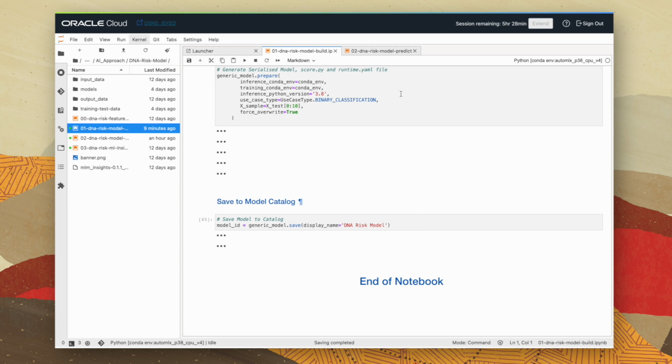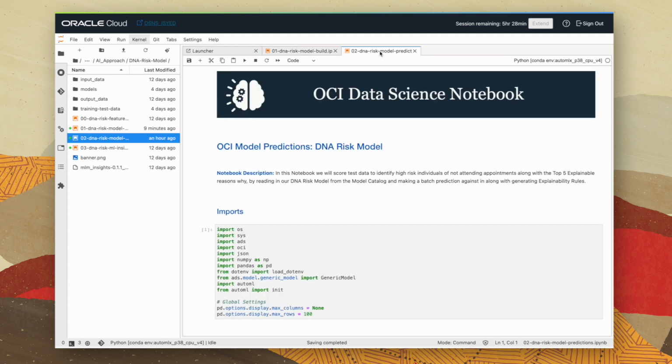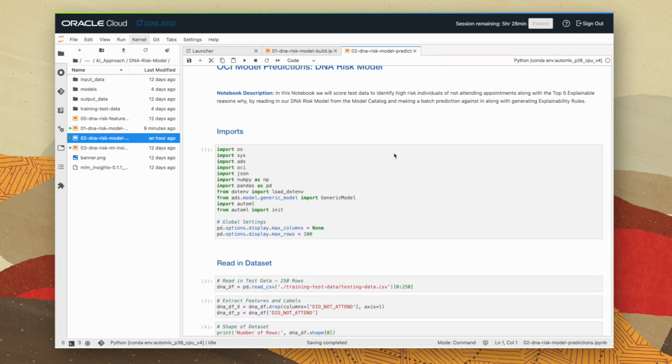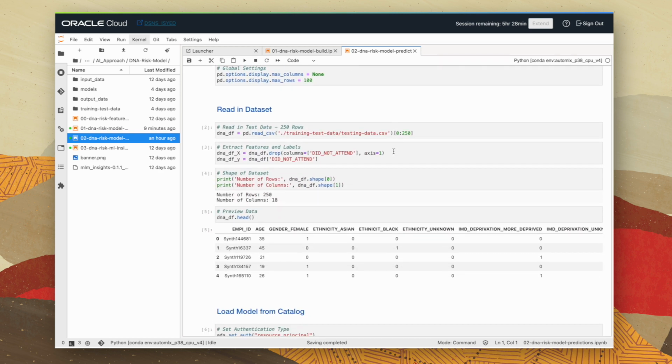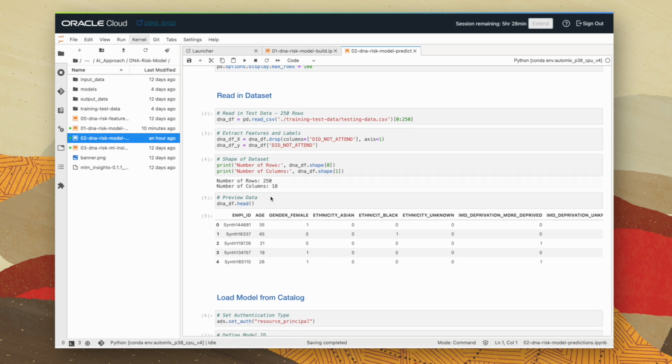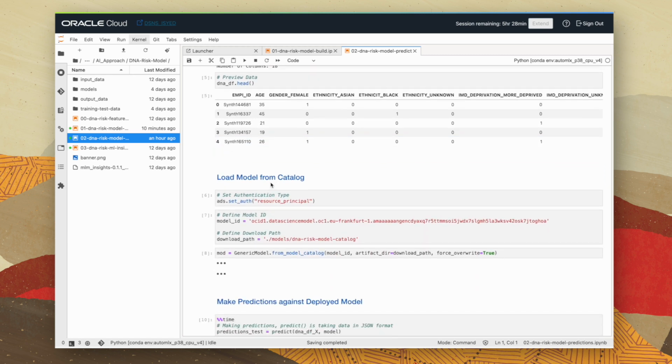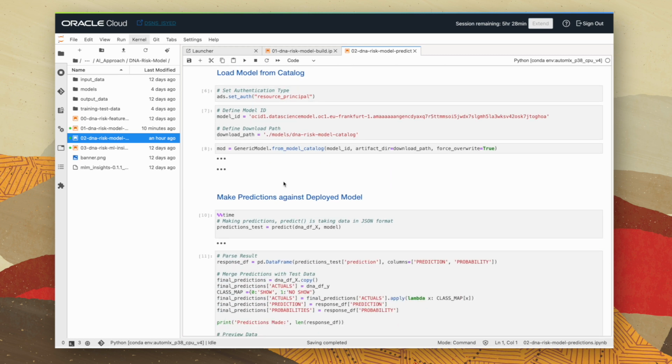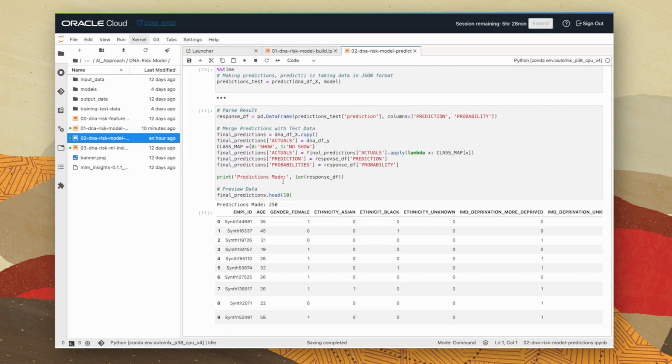So once it's in the catalog, I can go ahead and make predictions for the patients for the upcoming week. So what I'm going to do is read in my new data set, which has 250 appointments that I have booked for the upcoming week. I can load in the model that we just trained that's stored in our catalog, and then I can start making predictions against that model.